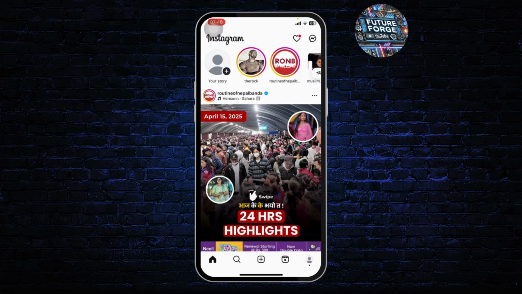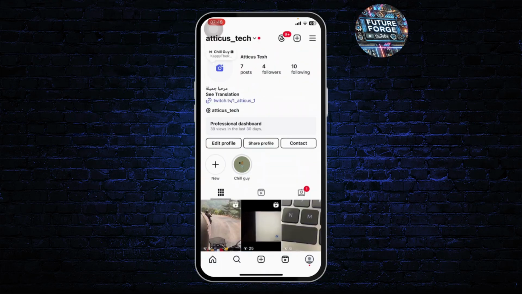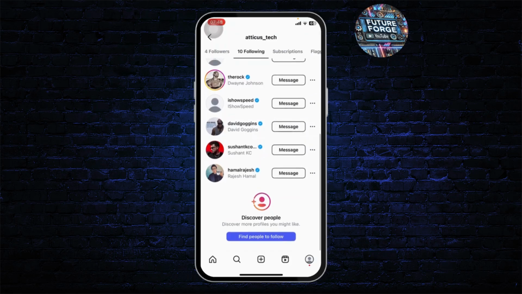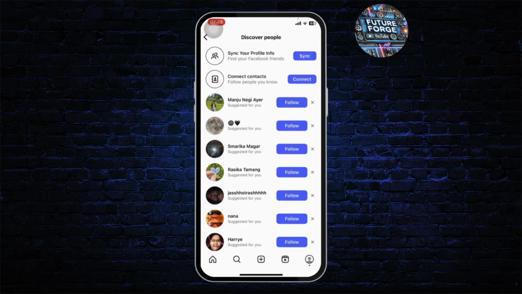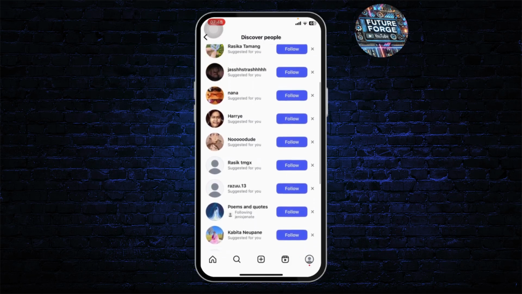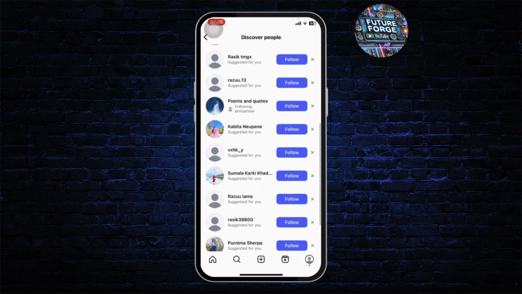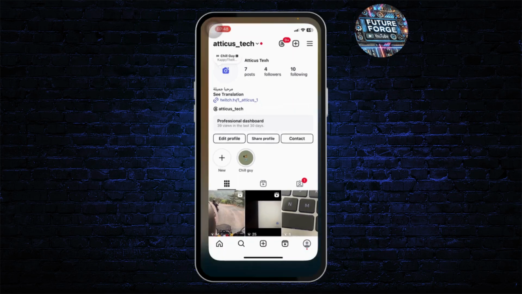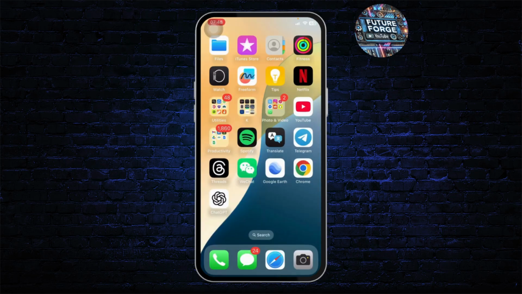Now the second option is you can head over to your profile on the bottom right, then head over to your following, tap on following, and after you're on your following, scroll down until you find the discover people option. Tap on find people to follow and it should give you a list of people. So here Instagram suggests people that you might know, and you can follow people from here as well. And that's basically how you find someone on Instagram without knowing their username.